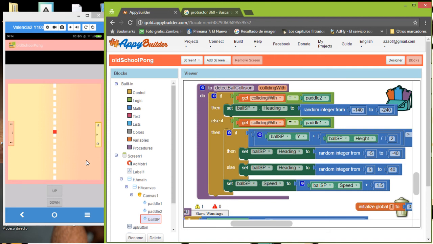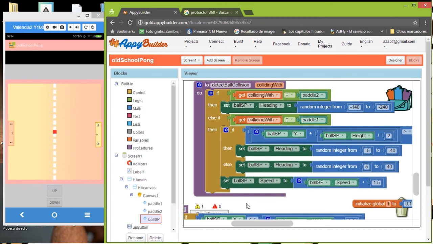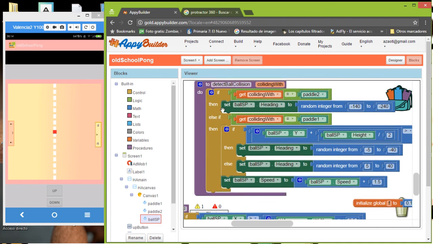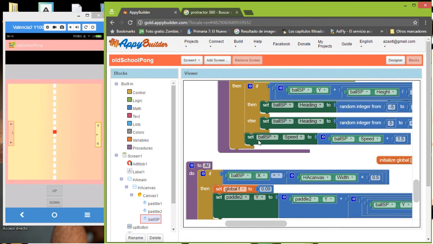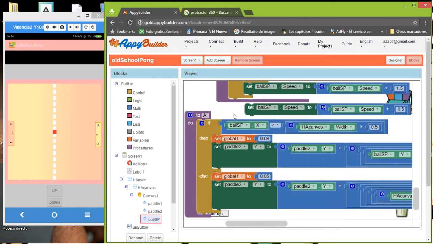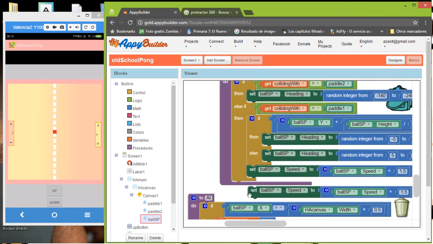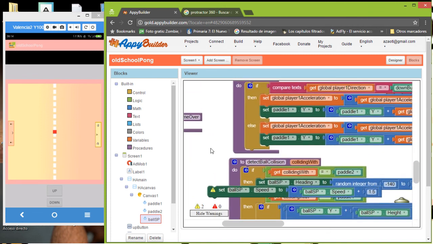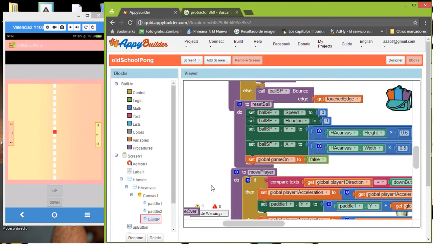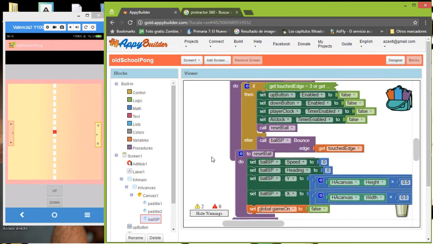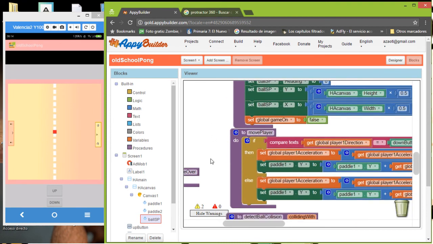And we are going to start modifying the speed of the ball every time we have collisions here or here. Okay, so well, we increase the speed 1.5, but also we are going to increase the speed, duplicate, and we're going to increase the speed when we touch the edge. Okay, so let's modify this thing.